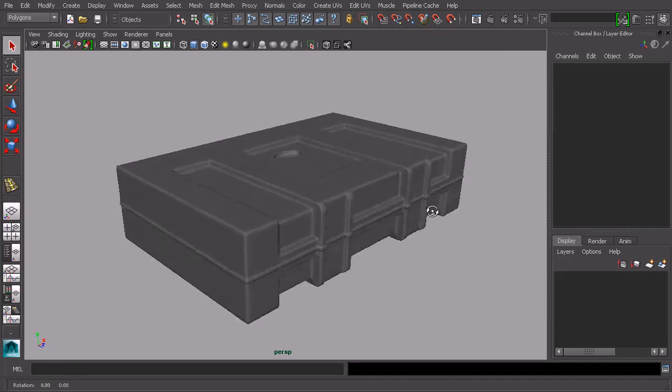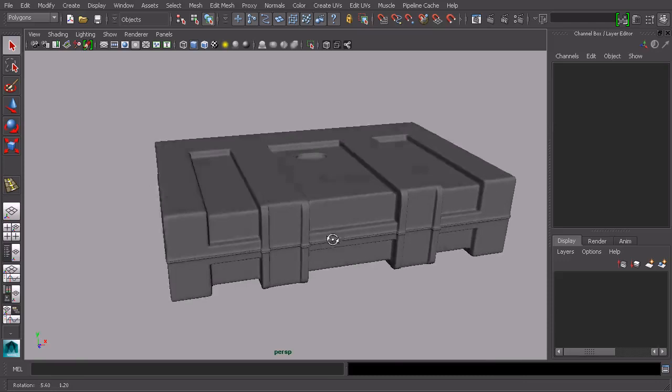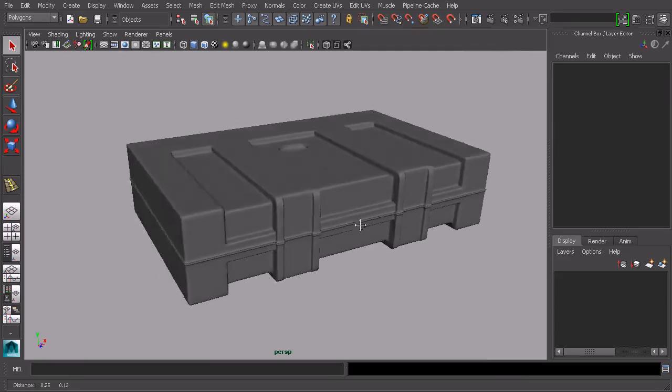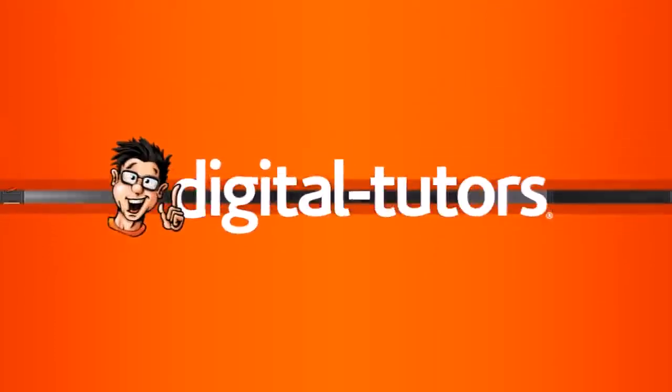So the next thing we'll do is build some raised ridges on the back and the sides, and then get into building the latches and the case handle and things like that. So we'll go ahead and start that in the next lesson.